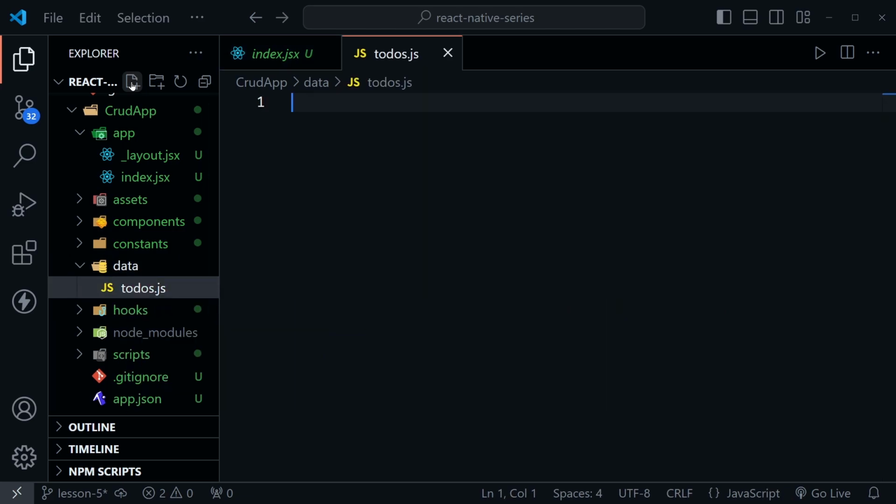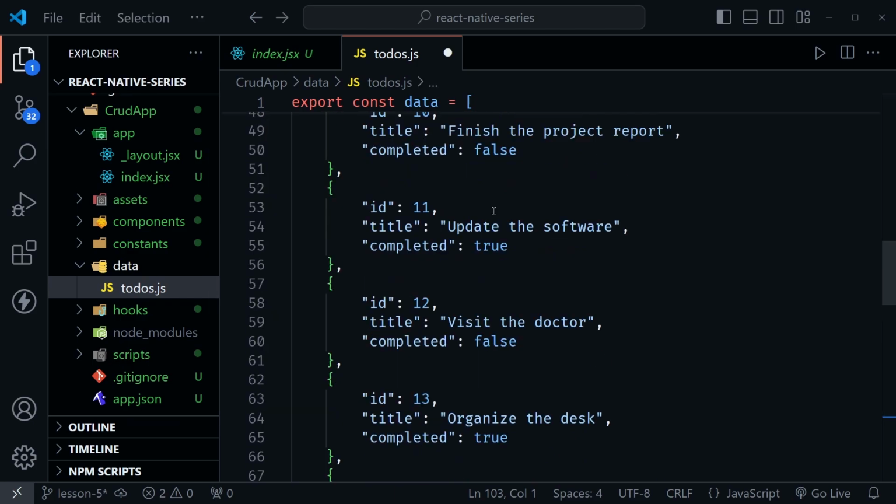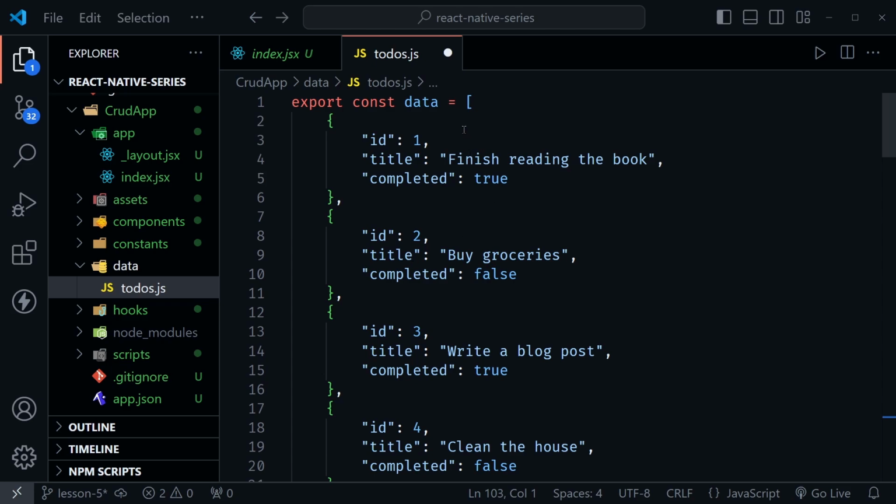Now inside of this, we will paste in the to-dos here, and you can see it's an array of objects with an ID, a title, and a completed field. But here it's just export const data and then the array. So we'll be able to import that into our index file, and that's where we'll be using that.